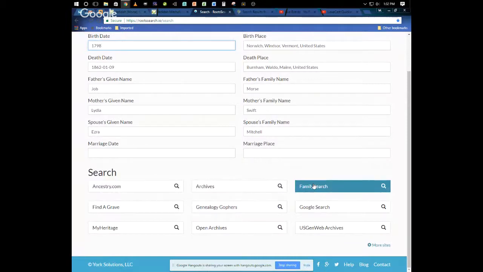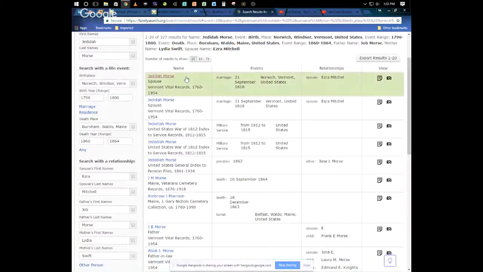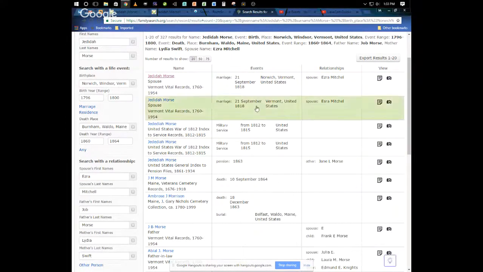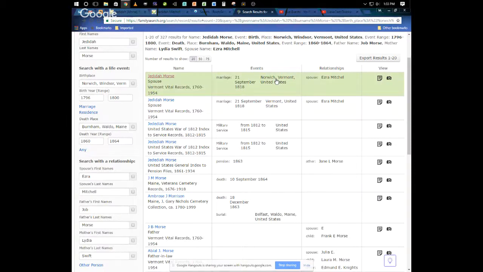So we want to go to FamilySearch. We'll click into FamilySearch and we'll pop up with Jedediah Morse. And we see there's a record here from the Vermont Vital Records from 1760 to 1954. It's a marriage record for September 1818, in Norwich, Vermont, United States. Spouse is Ezra Mitchell.